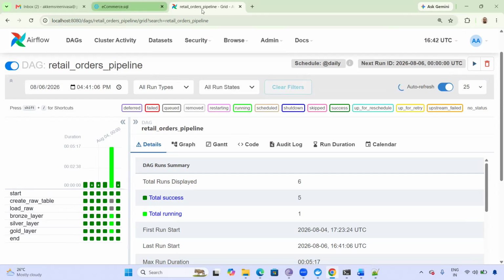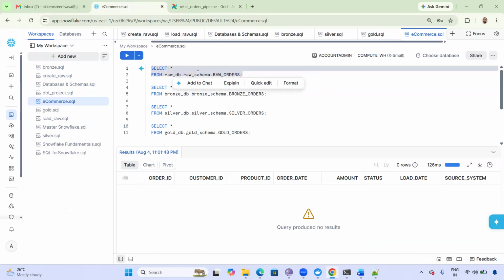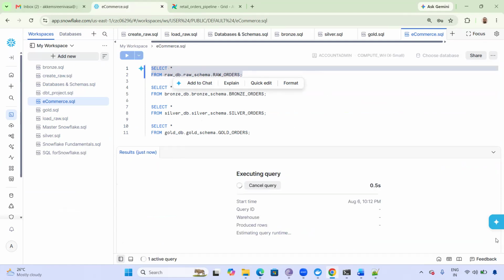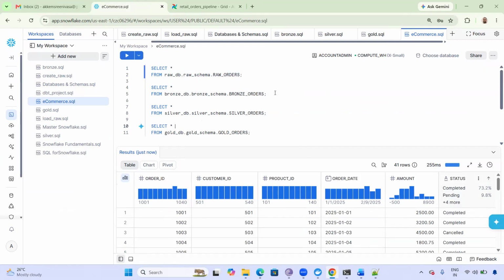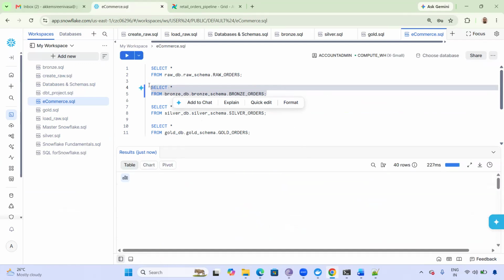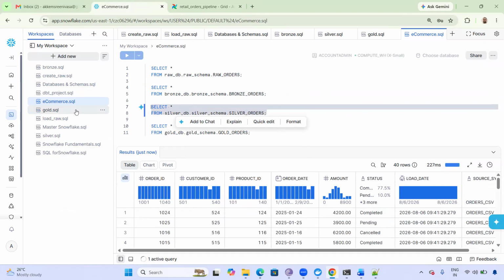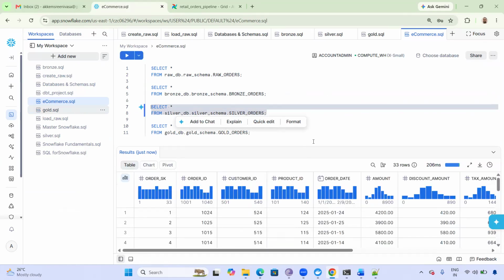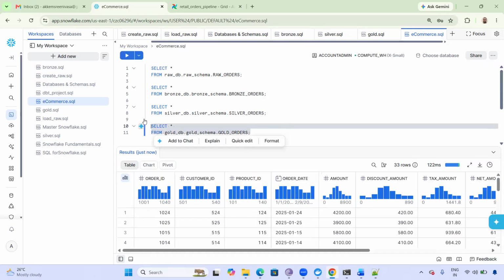Let's go to our e-commerce project. Okay. Now let's check. select star from raw_orders. You can see the data. Now select star from the bronze layer. You can see the data. Now let's execute the select on the silver table. You can see the data. Now let's execute the gold table. You can see the data.